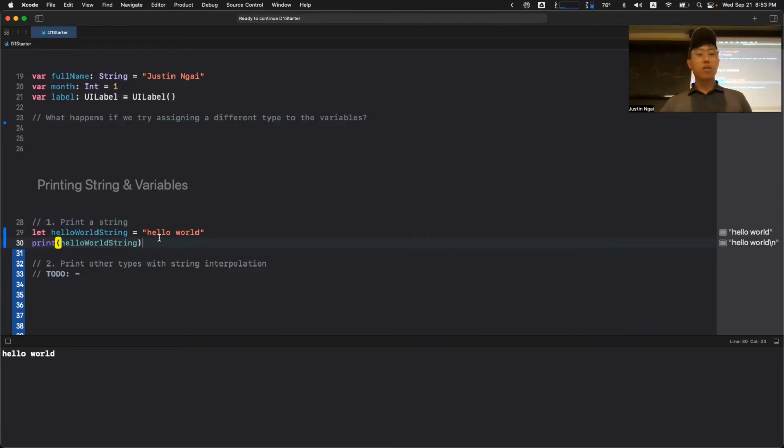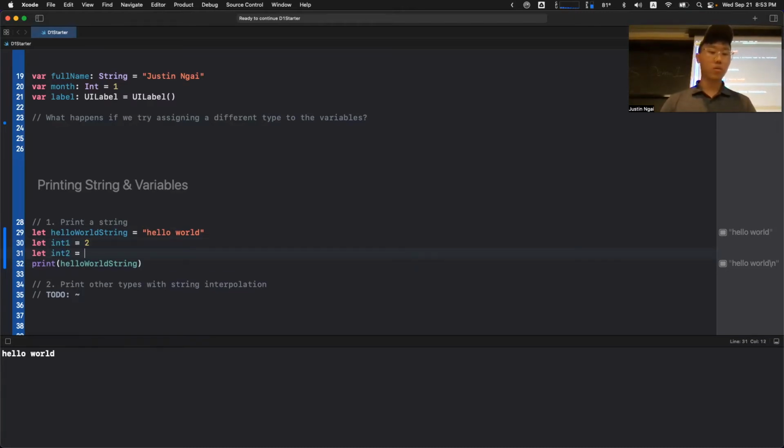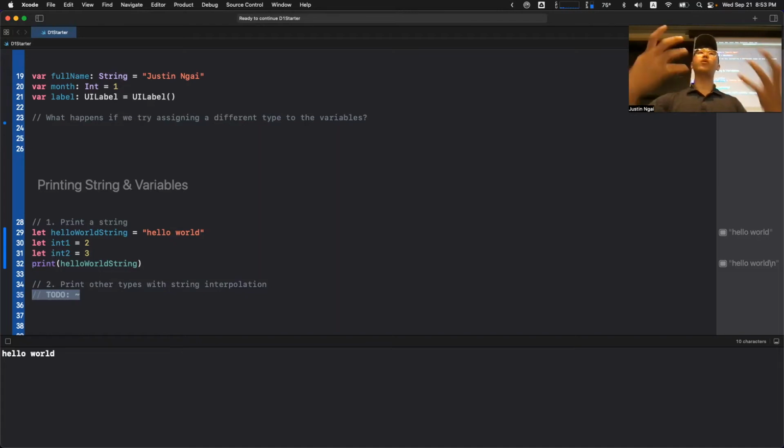Now, we're not going to always be using strings. We're also going to be using other types of variables, and just now I showed you the example of an integer. So let's create some more variables. Let's say int 1 is equal to 2, and then int 2 is equal to 3. A little confusing, but it's fine. Now, we have a very nice way of printing multiple things in the same print statement.